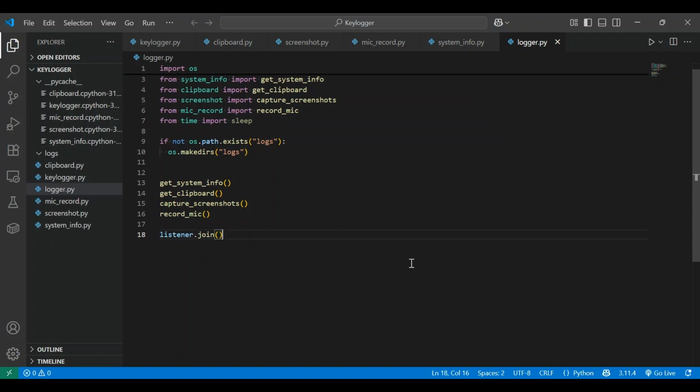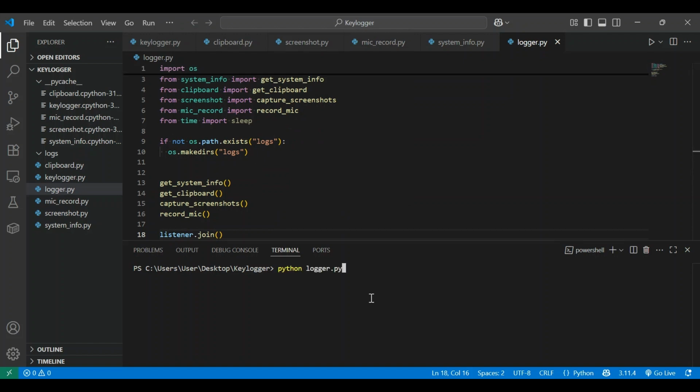Now we will test this logger that we created. However, before we do that, I first want to copy something to my clipboard so I can show that the clipboard part works. So if I were to copy this, right, I just copied it. And now let's run this keylogger. So let me open a terminal and run python logger.py. After I run this, I will keep speaking so I can show you that the audio works, and also keep hitting some keys so I can show you the keystrokes part. Okay, so let's run this.